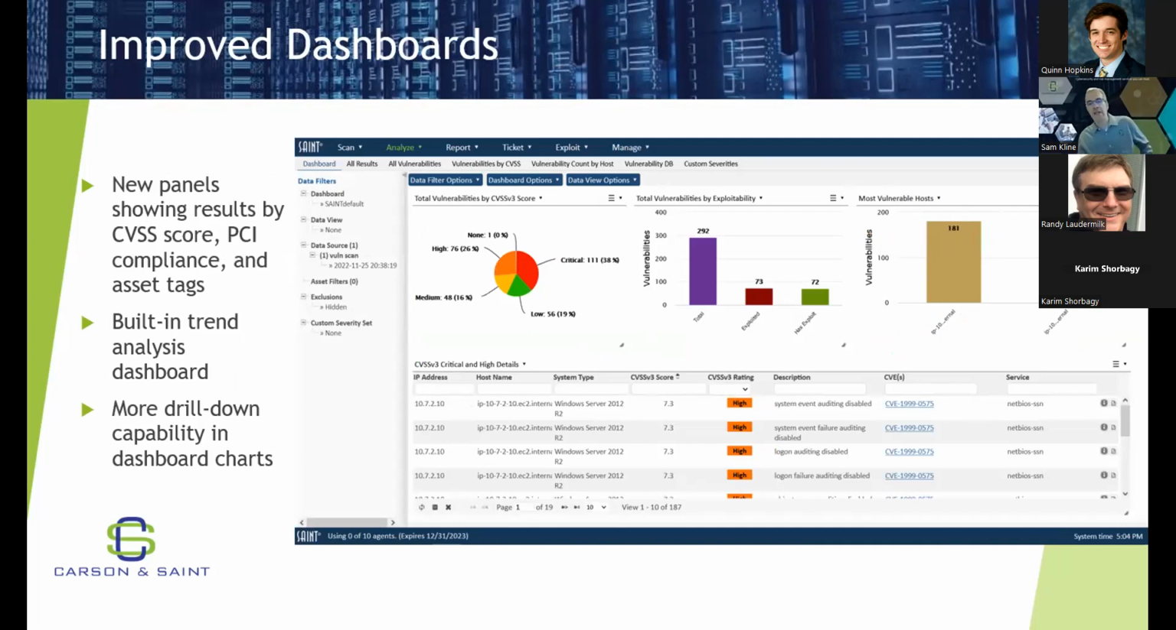Another new feature coming in Saint 10 is improved dashboards. Here you can see what the new default dashboard will look like. Besides the style changes, we also changed some of the panels. You may notice the top left panel of the dashboard now features a breakdown of vulnerabilities by CVSS v3 score. The top center panel will show you the vulnerabilities by exploitability. And at the bottom of the dashboard, you see the details of all critical and high vulnerabilities according to CVSS v3. We also have a new built-in trend analysis dashboard, which I'll show you a little bit later.